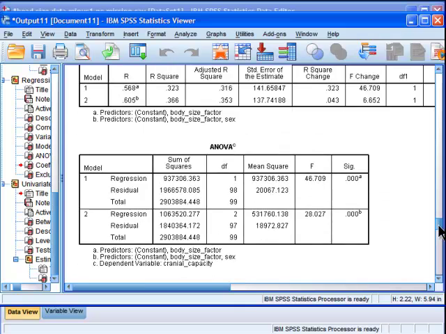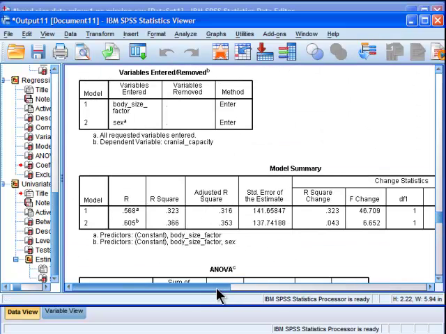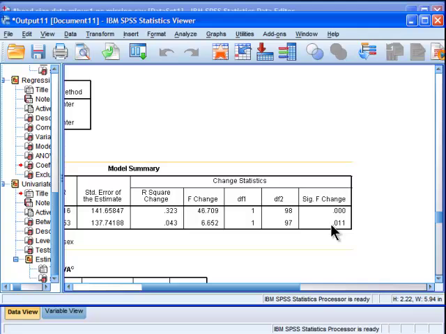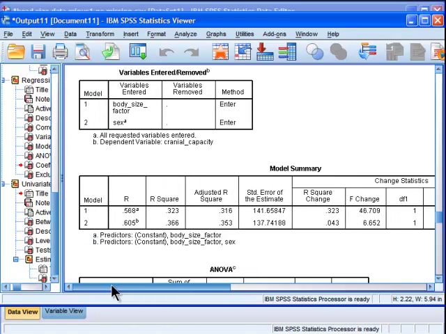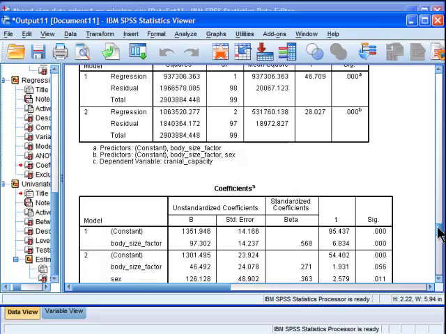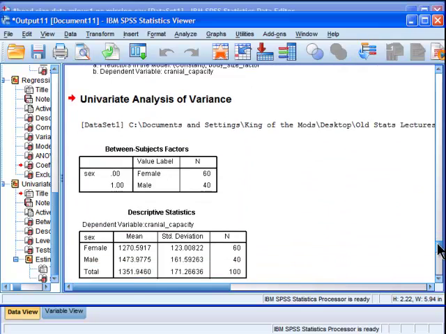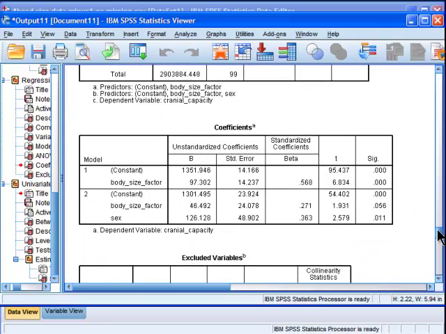And we've got a statistically significant F change. Again, if you understand hierarchical multiple regression, this is basically telling me the same thing as the beta weight in the coefficient table, but it's telling me that my R squared, it doesn't test it on adjusted R squared, but on my R squared, has been increased statistically significantly by adding sex as a predictive variable for cranial capacity controlling for body size factor.